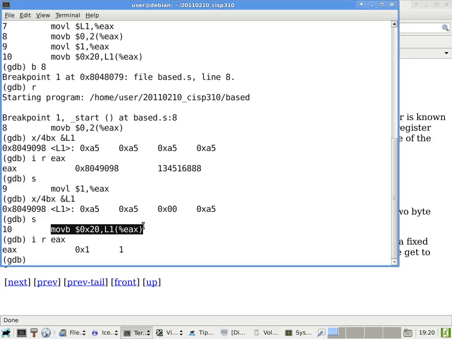This is our next instruction to execute. EAX has a value of 1, and this is just L1 itself. L1 plus 1 is going to be the destination. That's the address of the destination. That will be changed to 20 in hexadecimal.